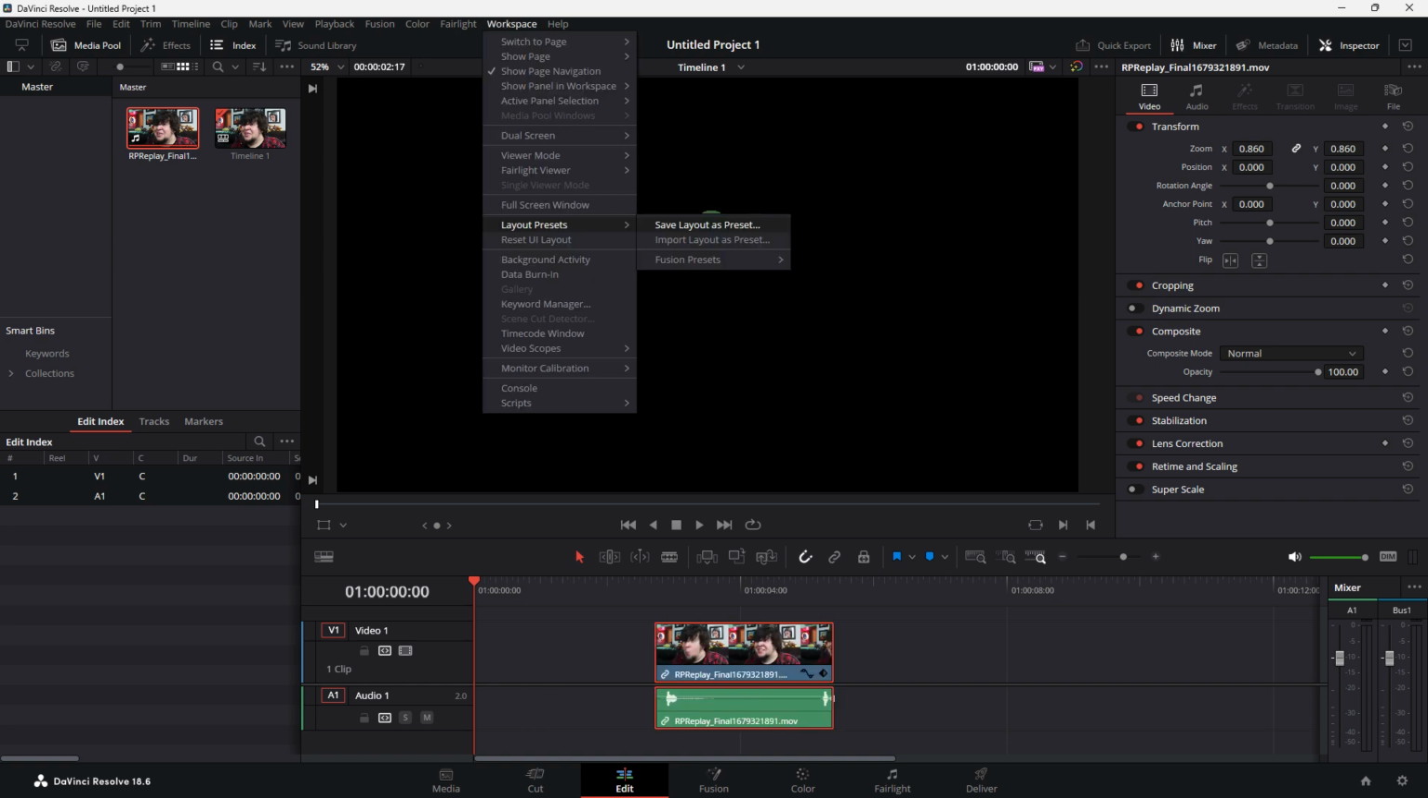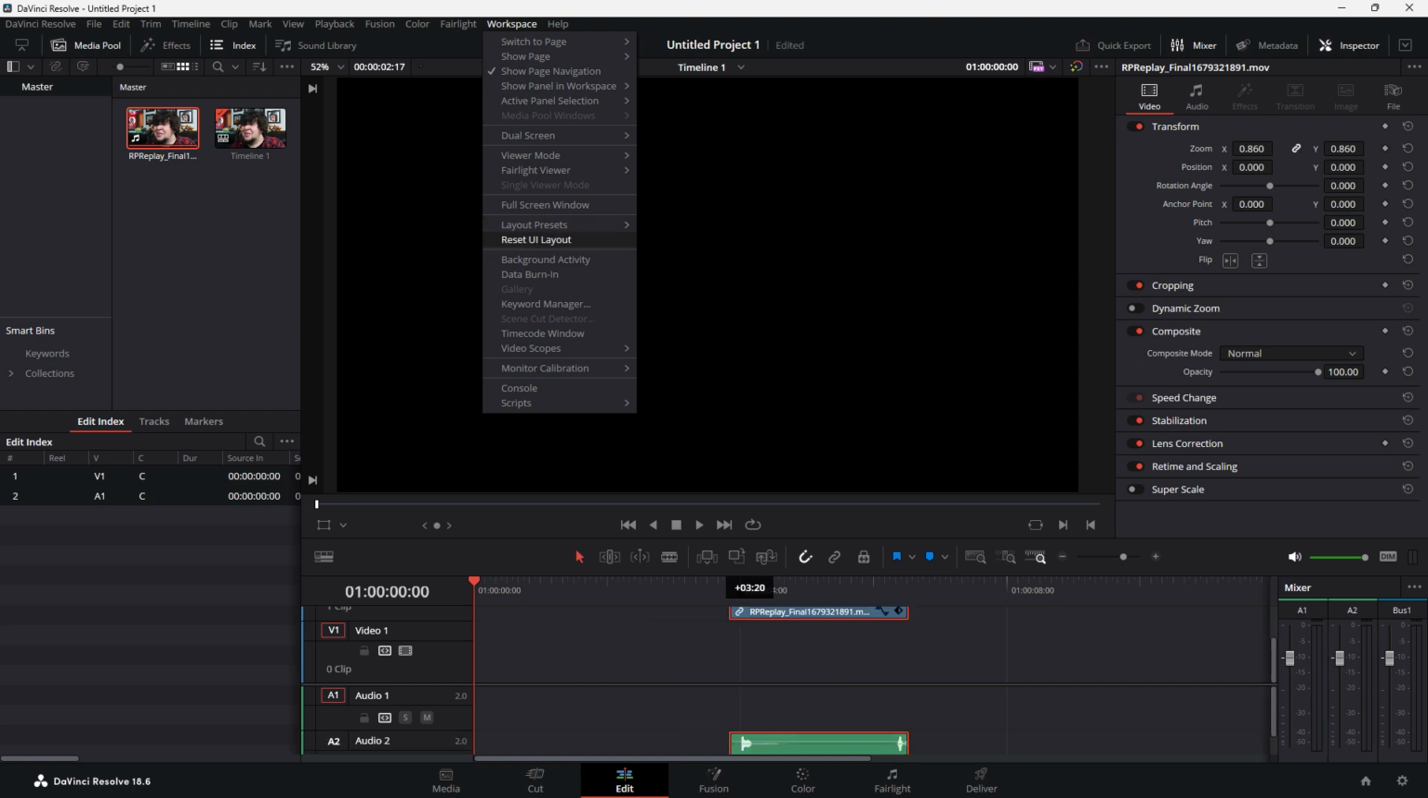Now let's go to Workspace again, Layout Presets, and choose Save Layout As to save your current layout. You can load your saved layout later by choosing Import Layout from the same menu. And if you want to revert to the default layout, still on the Workspace menu, just click on Reset UI Layout.